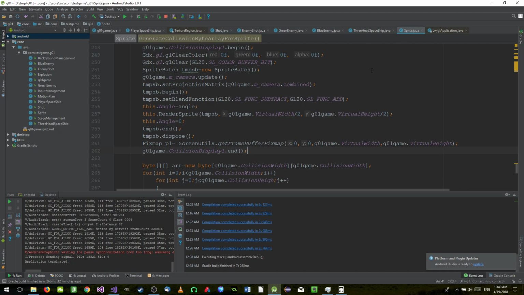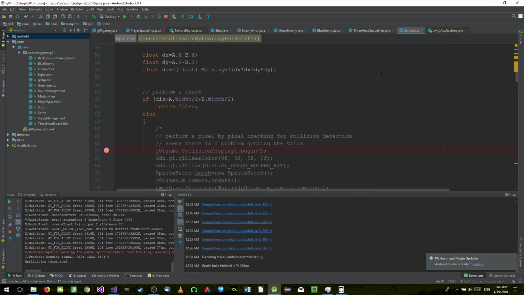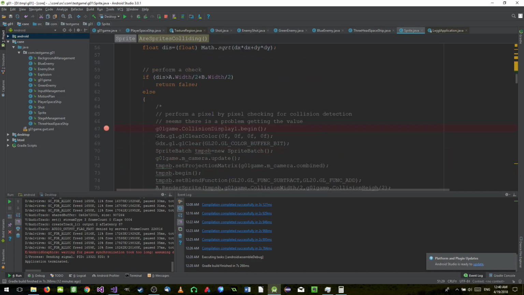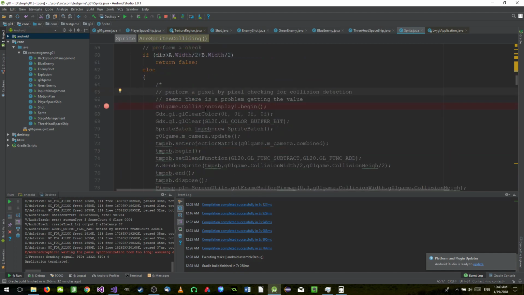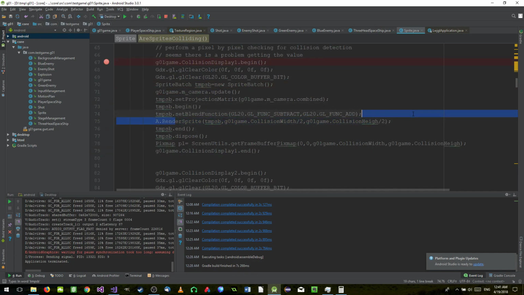I did everything off screen, but I'll explain what I did to the code. So let's go to the sprite and go to our sprites colliding. So basically this is the old code here. What I am doing is rendering the sprites using the hardware on the device itself. So here I am having a surface, I'm cleaning that surface, I am starting a new sprite batch, updating the camera, setting the projection, begin rendering, setting the blending function, and then I render the first sprite.